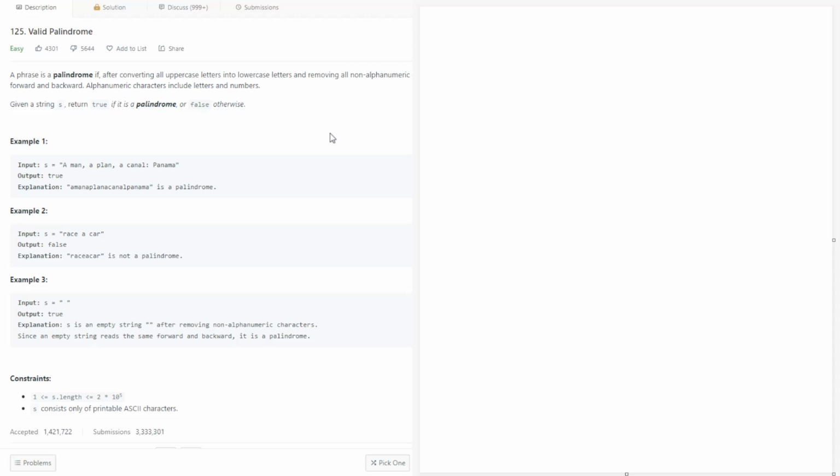Okay, a phrase is a palindrome if, after converting all uppercase letters into lowercase letters and removing all non-alphanumeric characters, it reads the same forward and backwards. Alphanumeric characters include letters and numbers. Given a string S, return true if it is a palindrome or false otherwise.